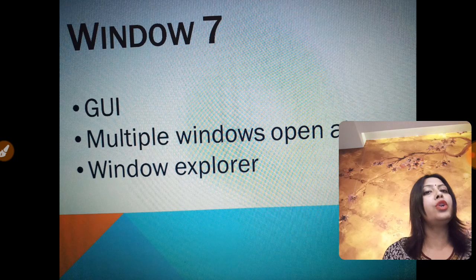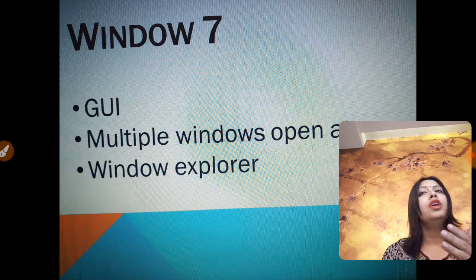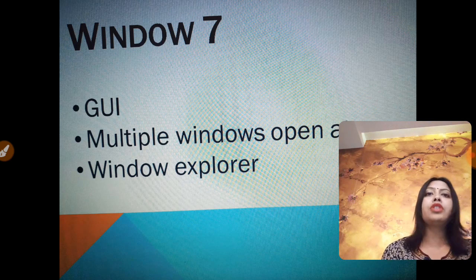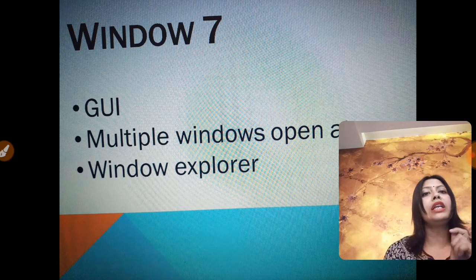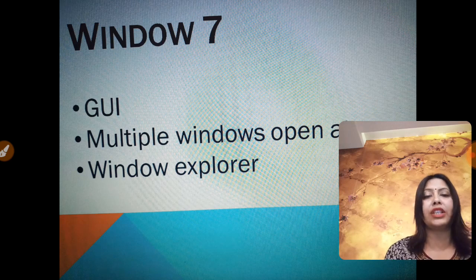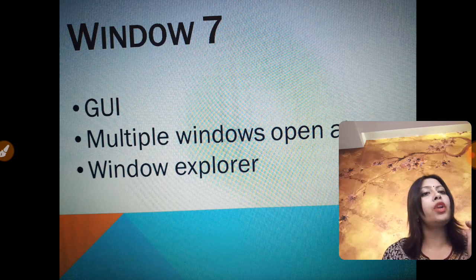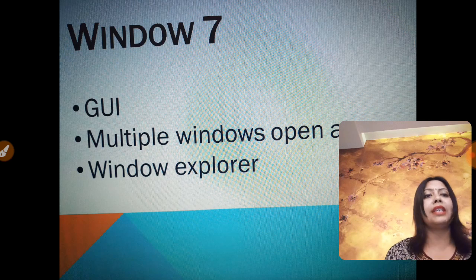The second quality of Windows 7 is multiple windows open at one time. Suppose we are working on a Paint screen, and during that time you are saving something, and at the same time you are also printing something. So it is quite easy through Windows 7 that you can do all three tasks at one stretch. All things will be running in the taskbar, and at the same time you can work in all three screens. You only have to minimize that screen.